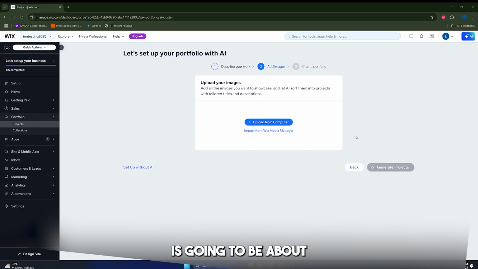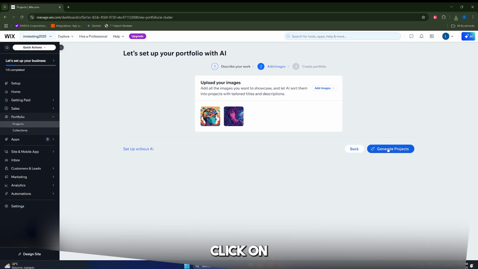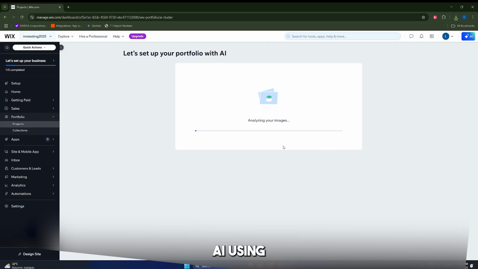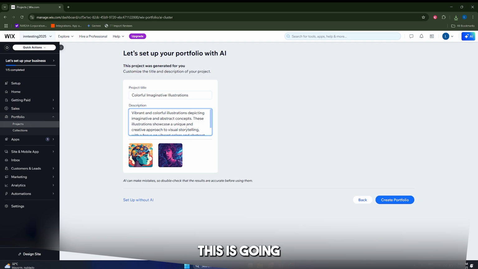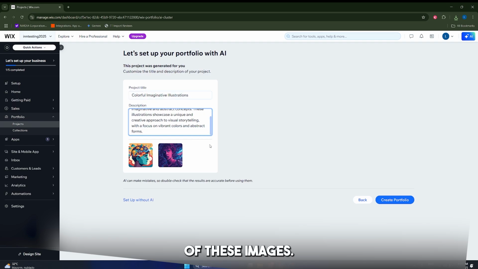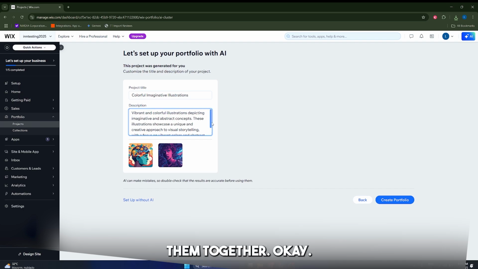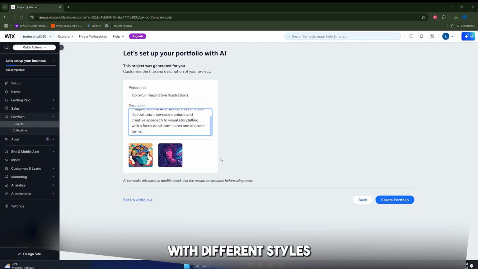That's what my portfolio is going to be about. And now you just have to upload your files, your pictures from your computer. And now we can just click on generate projects, and it's going to try to generate projects using AI, using these pictures. And what this is going to create is basically a project title and a description of these images. That's going to try to combine them together, okay? And you can do this multiple times with different styles or different images that you might have, okay?